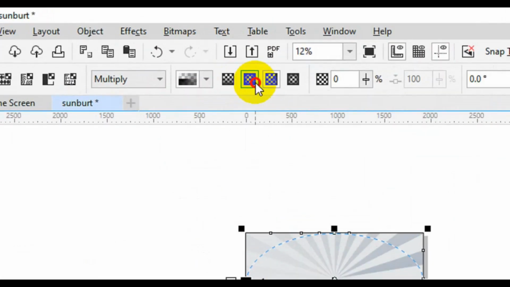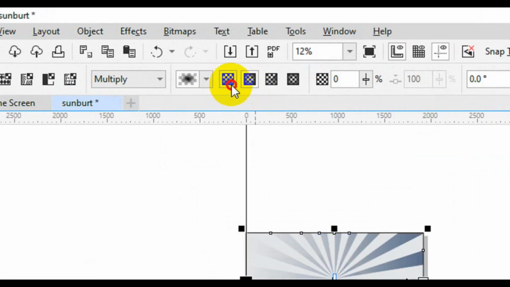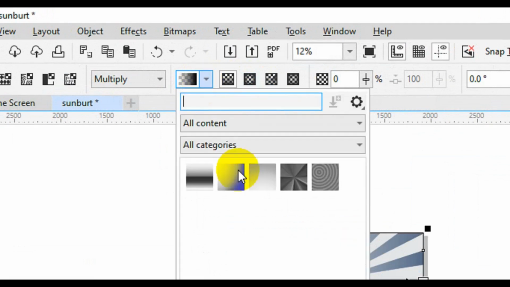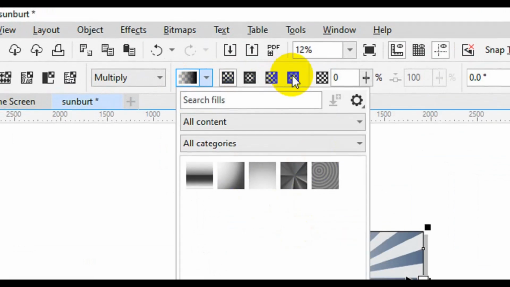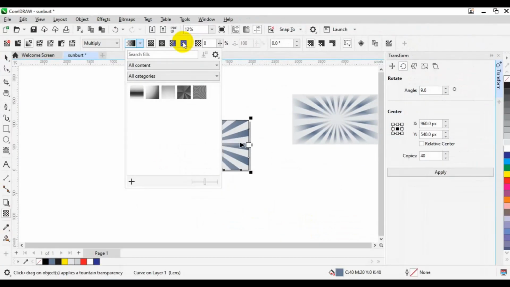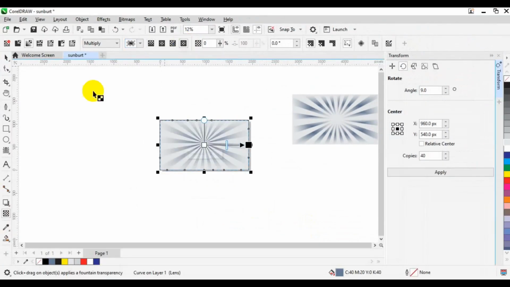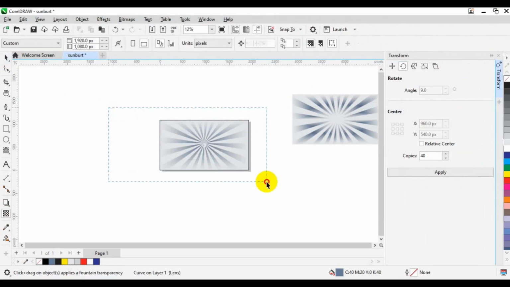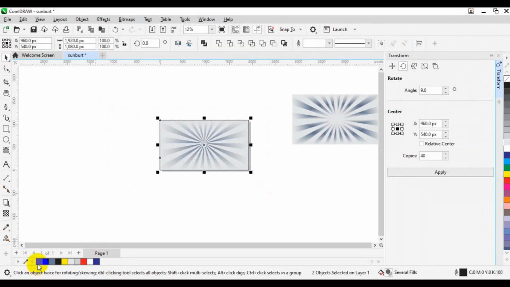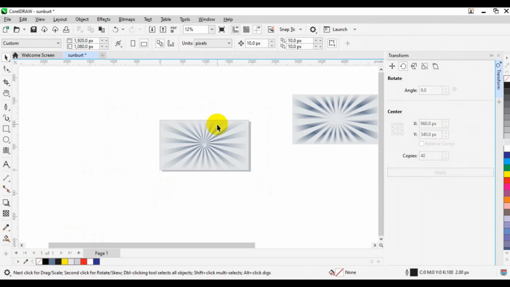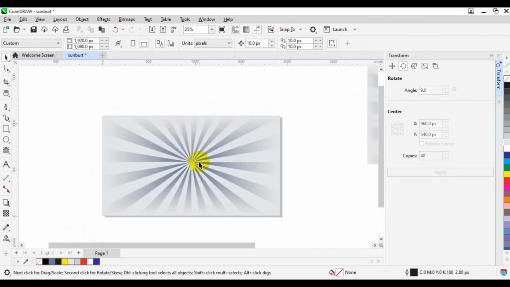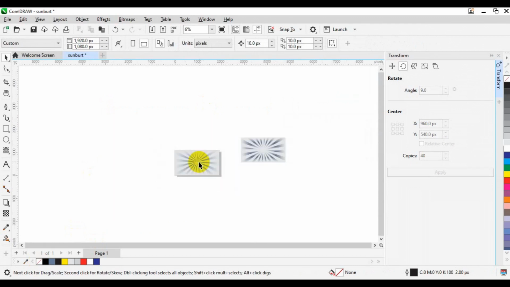This is just a simple step on how you can select from this drop down and choose a variety of options. There are a lot of options that you can use in CorelDraw as the case may be. You can select everything right now and right click to remove the stroke. So this is how you can create a simple sunburst text background effect in CorelDraw tutorial step by step.